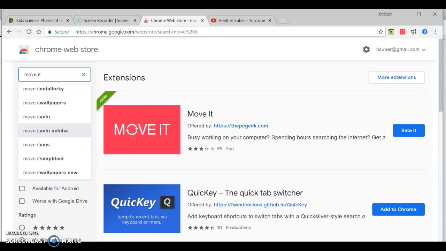Hi, the next extension that I'm going to talk about is called Move It. How many times do we get stuck behind a computer, or the students get stuck behind the computer reading articles and doing research? Well, this app will help them remember and give them a reminder to get up and move. So, again, it's found in the Chrome Web Store.